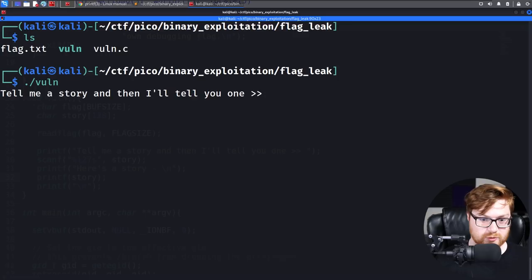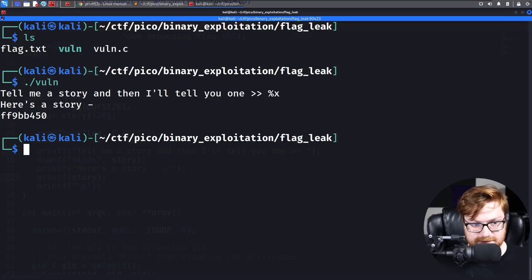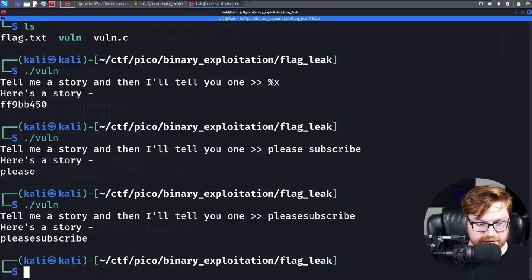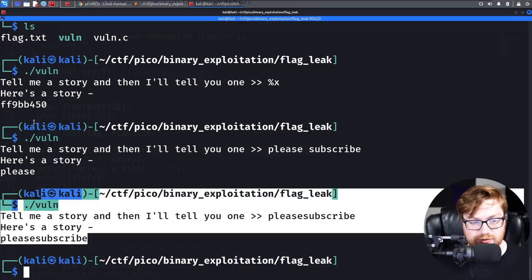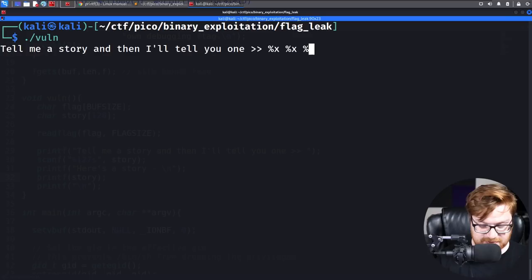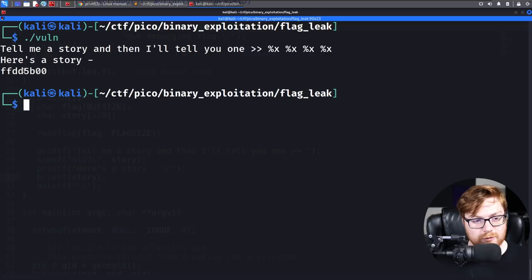We could use something like %x. Now, while I could have normally just entered something like please subscribe, it would end up displaying that. I guess it's truncating it on strings or space characters, whatever. But %x gives us an interesting different result where it's not just that original string echoed back out to us. It's going to be a hexadecimal value for something present in memory. So, if we can't specify space characters, I'm not going to get anything more following that. We could maybe just add a delimiter with a period. Will that work? There we go.